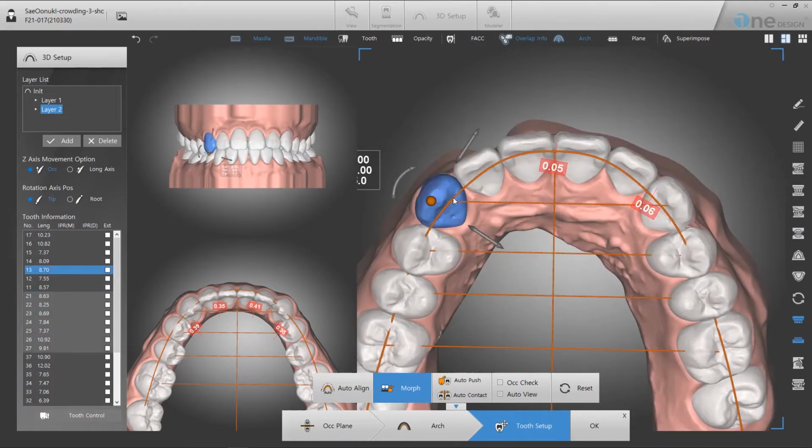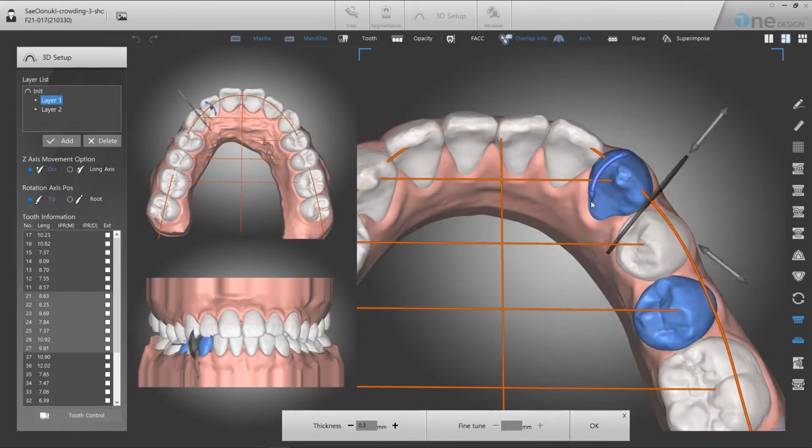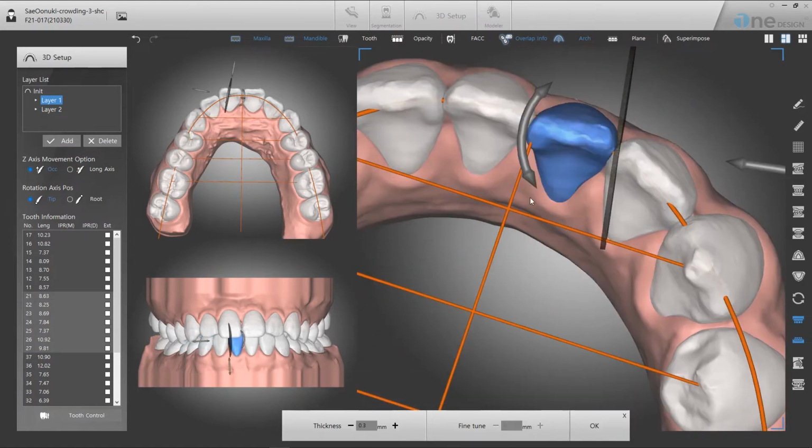We will apply IPR because there is a lot of overlap at the central incisors and canines in the maxilla, and at the canines in the mandible. After the final setup, we will use the layer function to simplify tooth movement and increase the setup success rate.